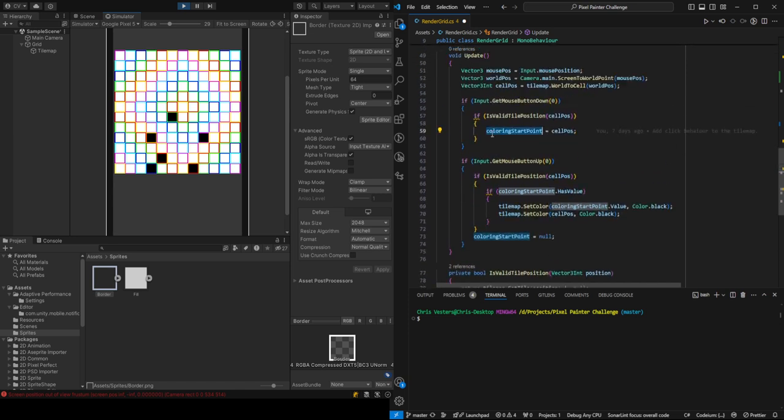I actually think this doesn't even work. How can this even work, this script? If input get mouse button down 0, because you have to click and hold. Yes, okay, that's the idea. You have to click and hold. Oh my god.